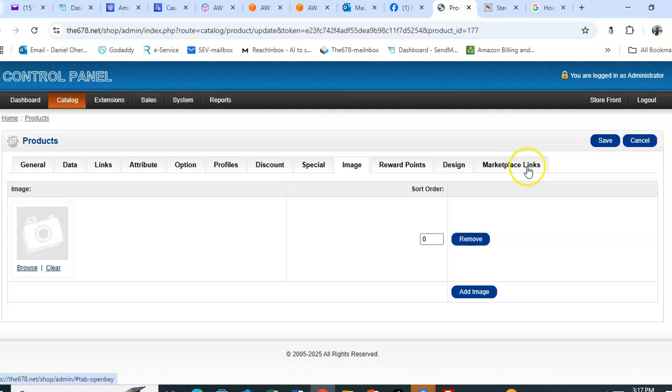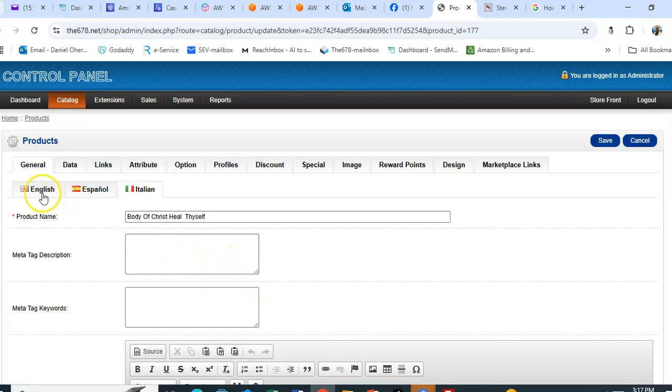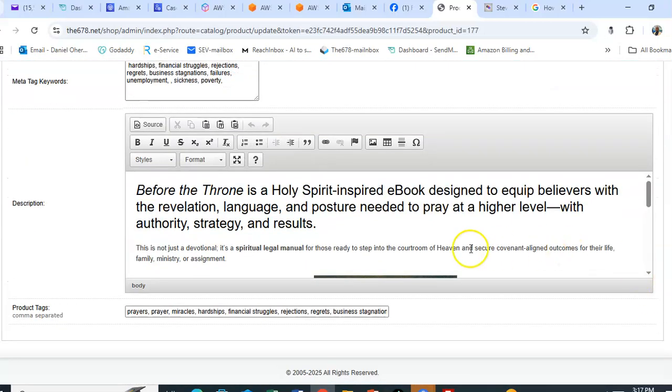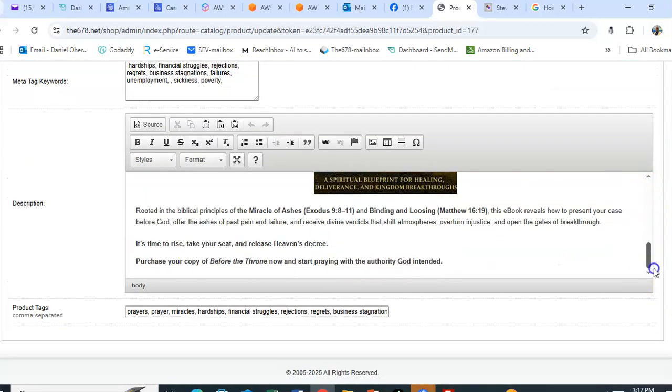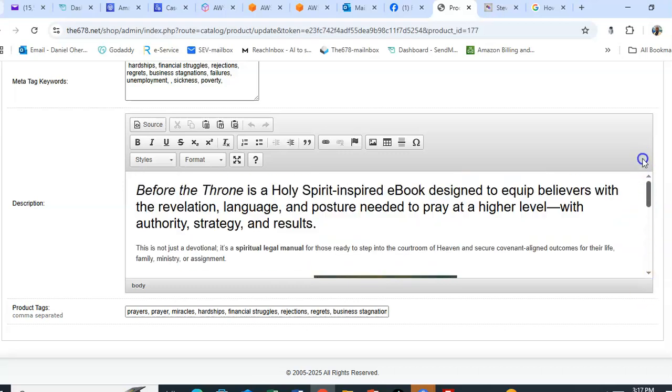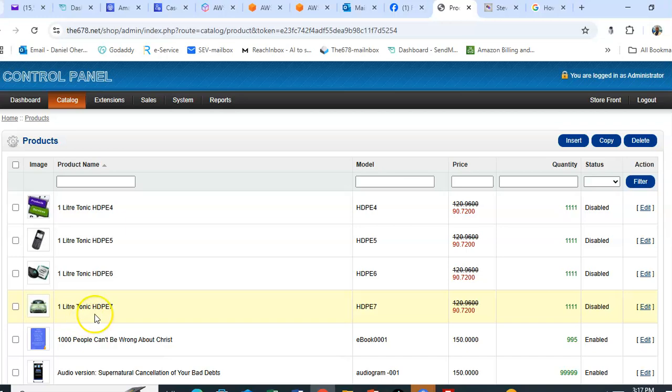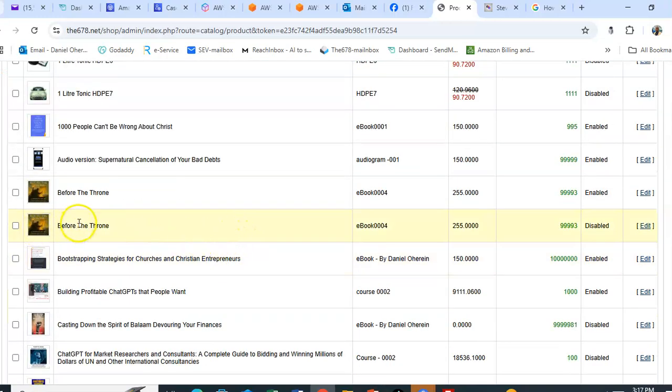You can leave all of these as default. So we are only concerned with the general here, okay? And then, fine. I hope I'm not messing up this thing. Then of course you save. Okay, I'm not going to save this one because I can't recall what I did from the beginning. Cancel. Okay, we created two products.